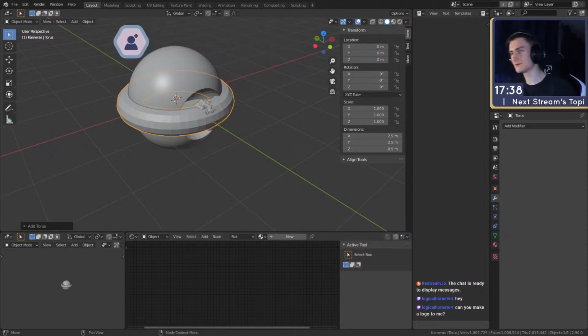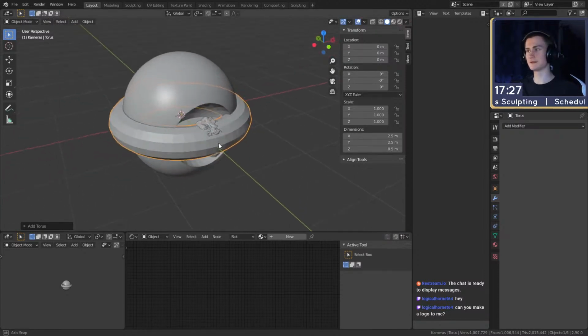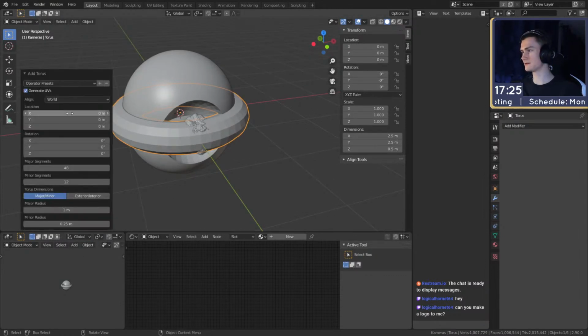Logical horn 167, thanks for the follow. Thank you. What do you mean with logo, or what's your...? What are you thinking? What are you thinking? Okay.